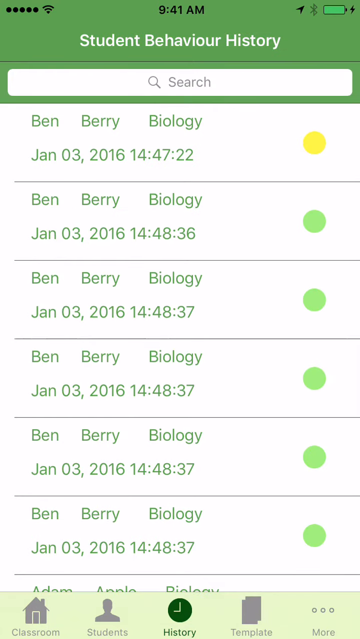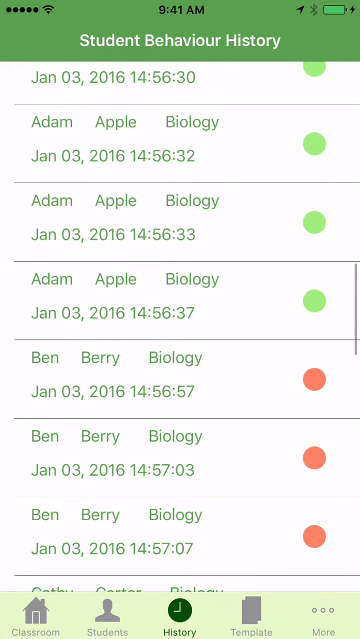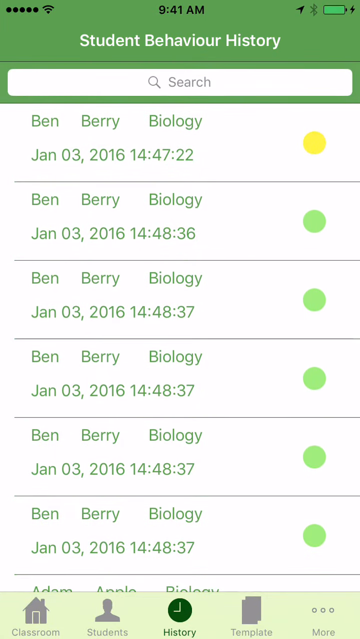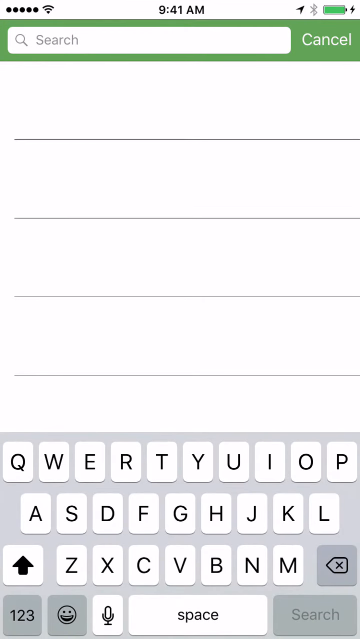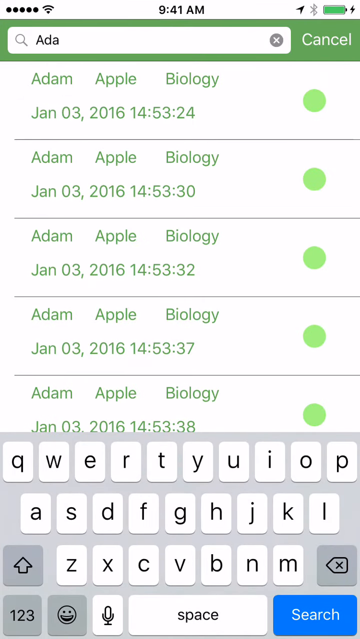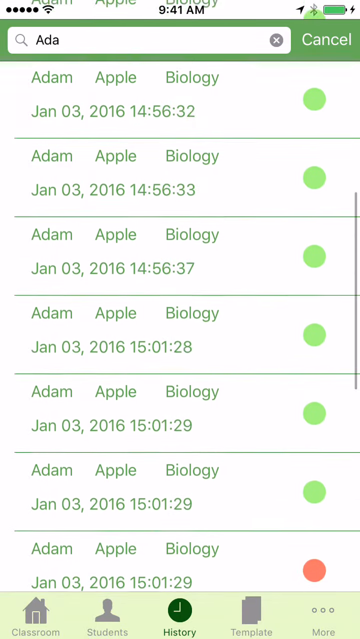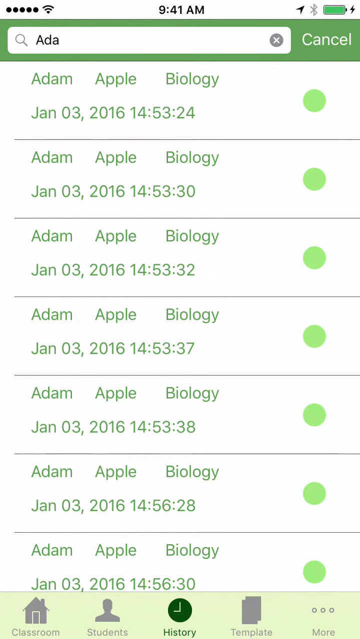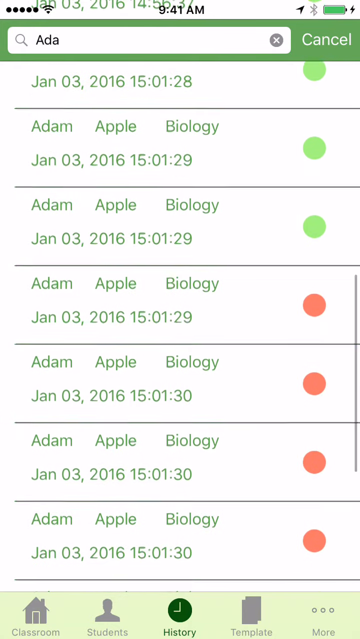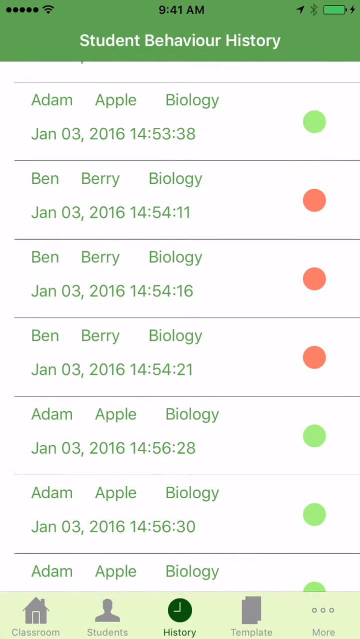Moreover, there's a history page. Every single time you tap a button, a history event is recorded. This is extremely useful if you're meeting with a parent. Let's say we're meeting with Adam's parents. We type in Adam, search. We have Adam's entire history, the good and the bad behaviors, the red and the green. So this is very, very useful for meeting with parents.